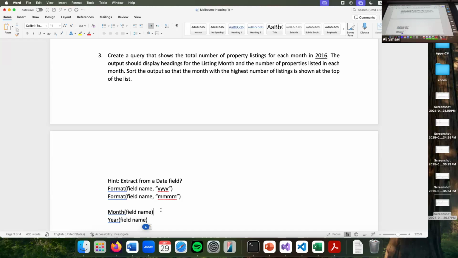Exact values should remind you that those are the ones you place in the criteria row. Exact values like 2016. That's an exact value.